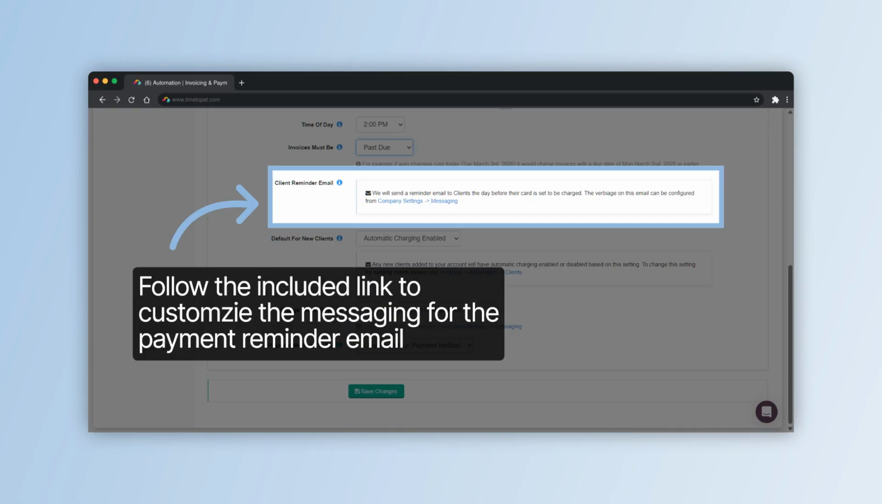For compliance reasons, we do inform your clients one day prior that they will be charged. The email will include the amount, the payment method that will be used, an option to add a tip if you have tipping enabled for your company, and a record of any open payments or credits on their account that are set to be automatically applied to their invoice. You can customize the messaging included in this email in the Messaging section of your company settings.